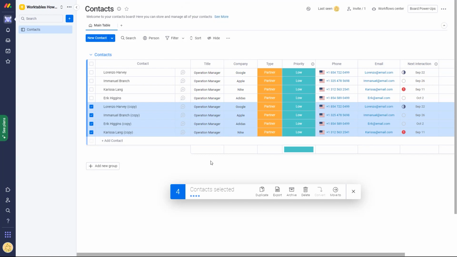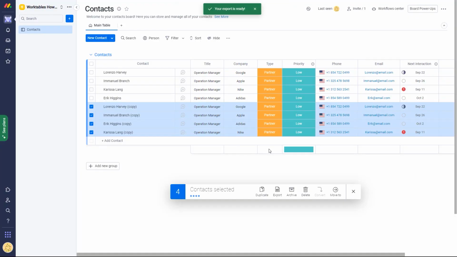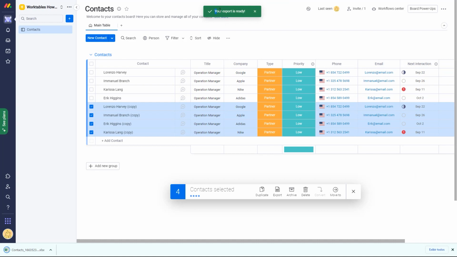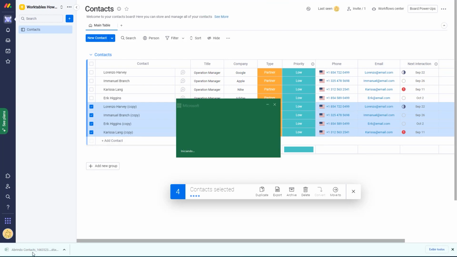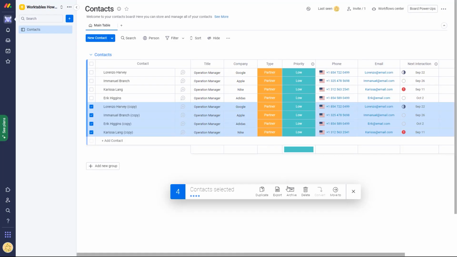Secondly, we have the export feature. So after selecting the items you want to export, simply click on the export button. Upon clicking, you can select if you want to include updates or not and then click on export. Upon saying your export is ready, it will download the spreadsheet file. If we open the spreadsheet file, we can see here that it generated a spreadsheet file according to our item data.